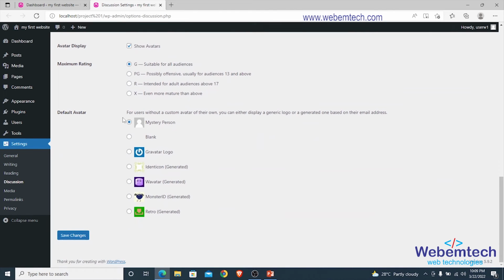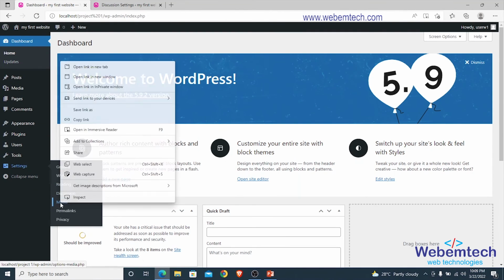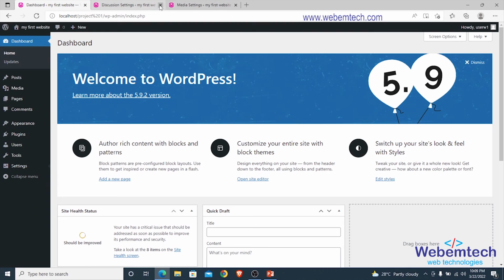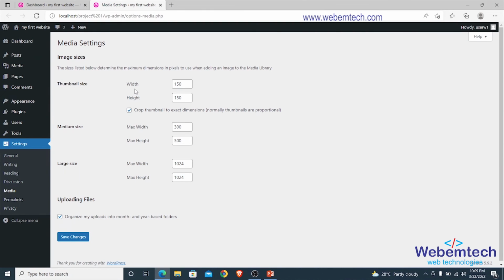This is where you can change your default avatar. Right here you can see this is the default avatar. You can change to any of these. After that, you click on save changes. Then the next thing here is the media. This is where we can set our media dimensions.